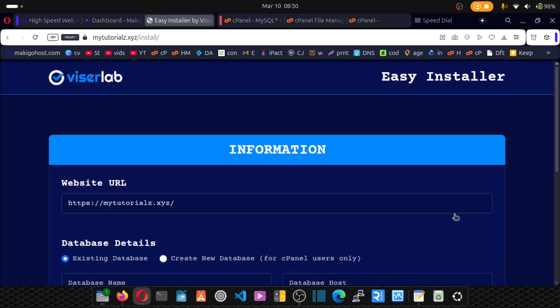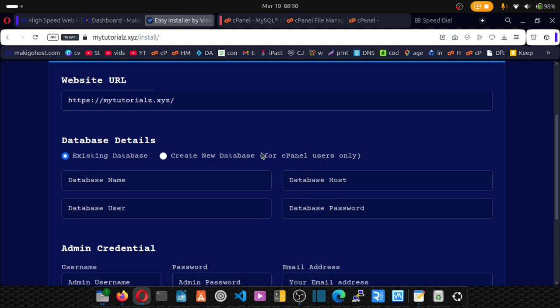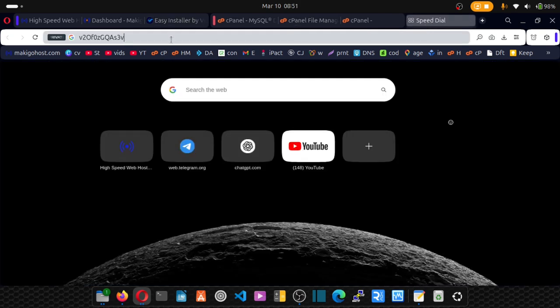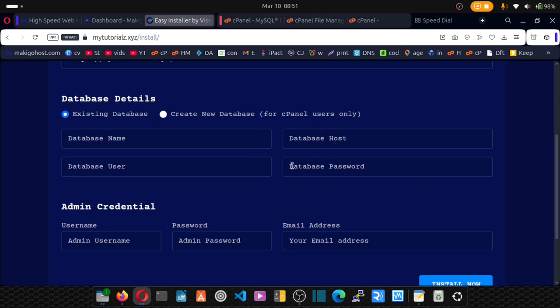Now click on next step and we're going to enter our database details here. Remember that password I asked you to paste somewhere safe? We need this password here. So paste your database password here.